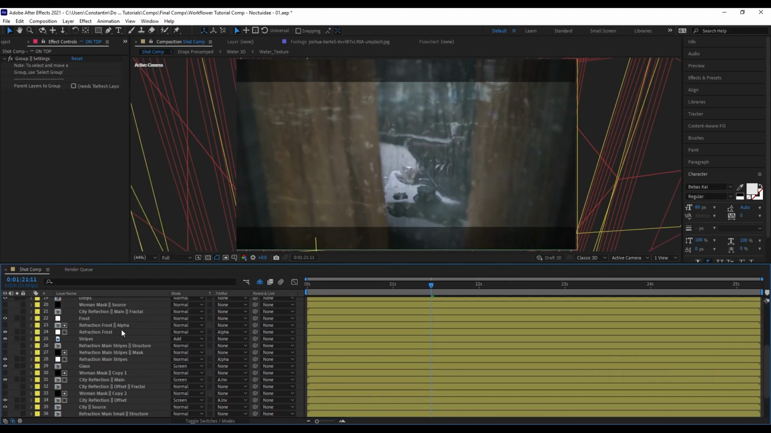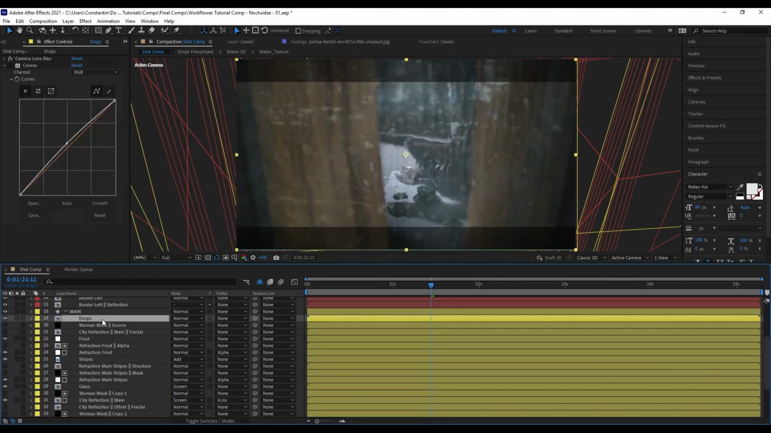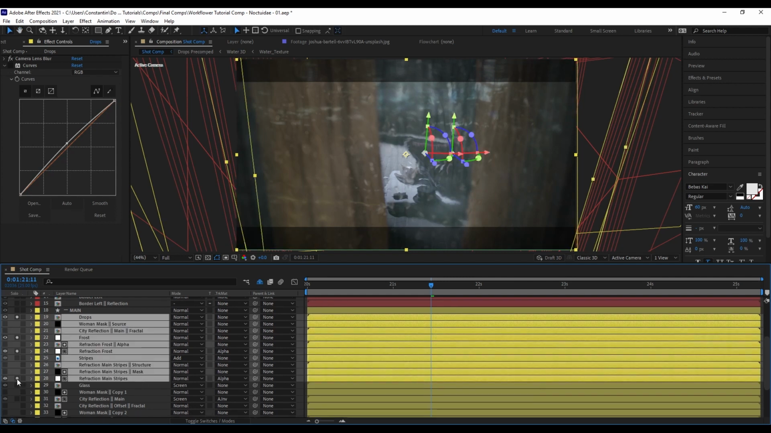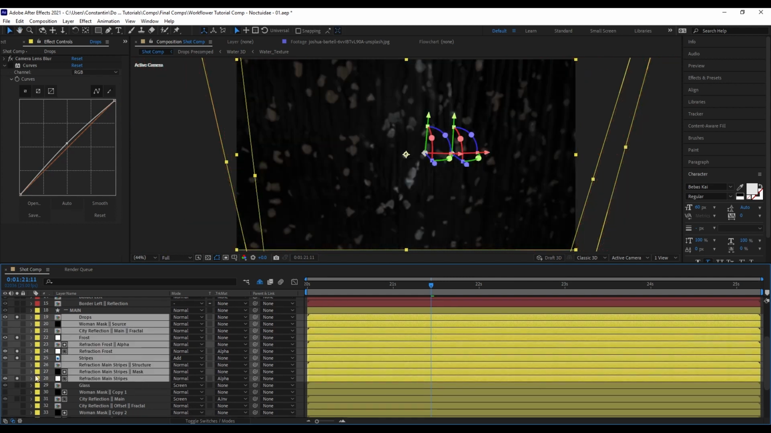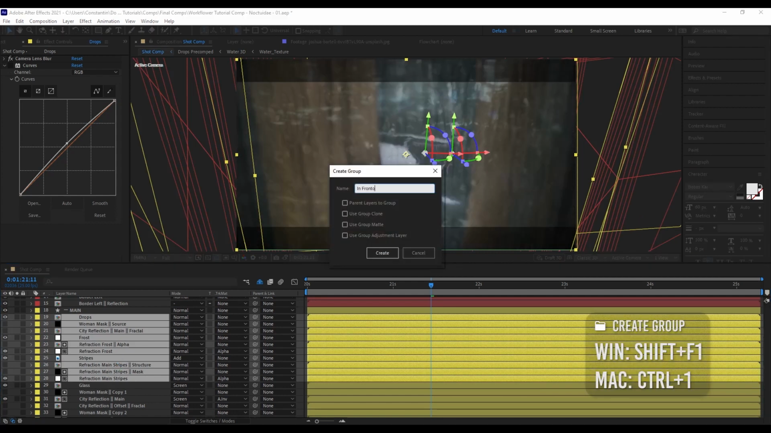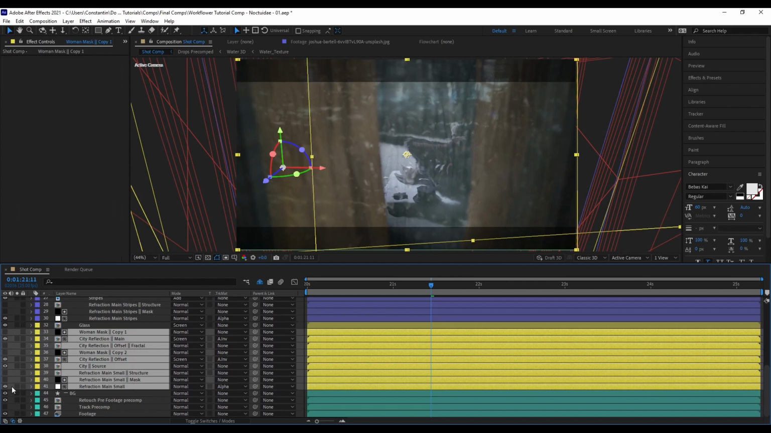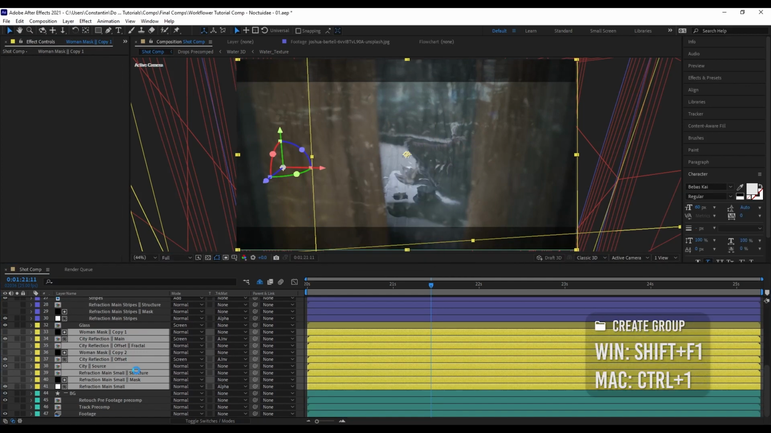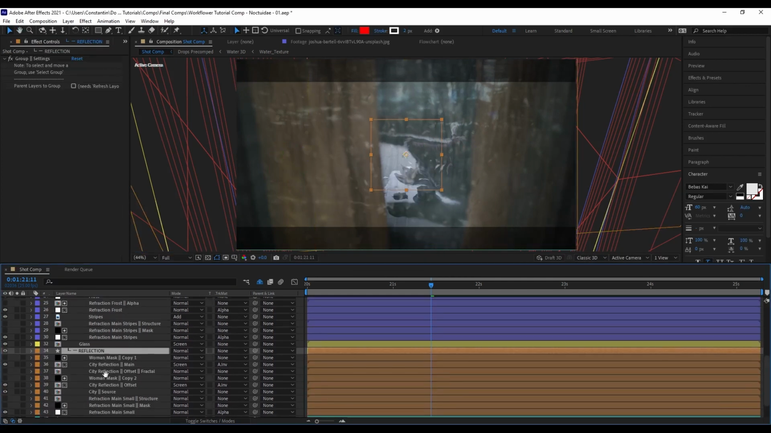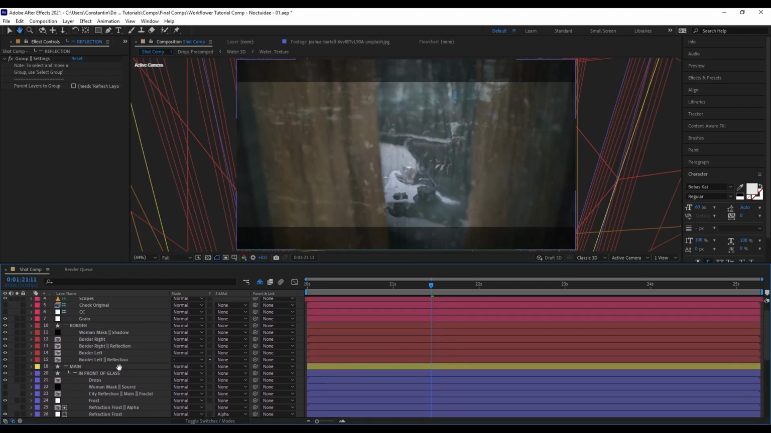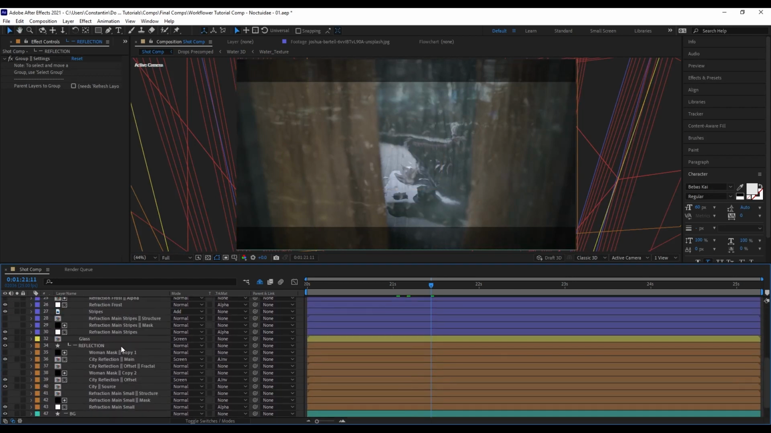Another cool thing about Workflower is that you can also create groups within groups. So let me select those layers here, everything that's in front of the glass. And those layers here are the reflection. All right, so here we have our beautiful comp. As you can see, it's already much easier to see the structure.